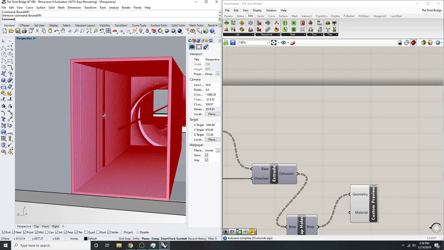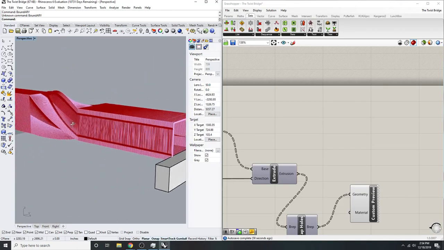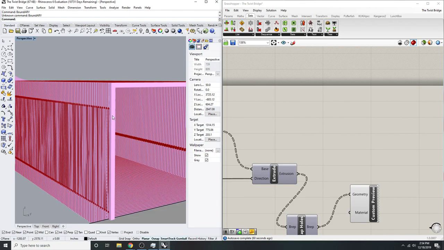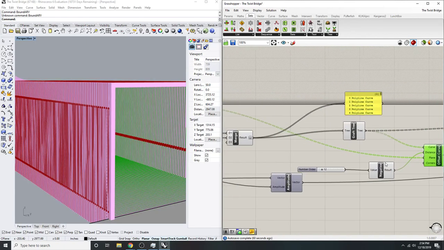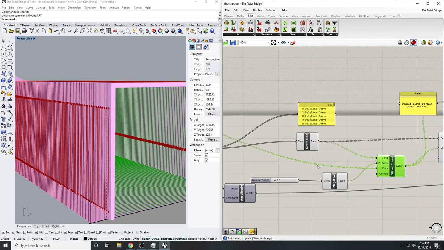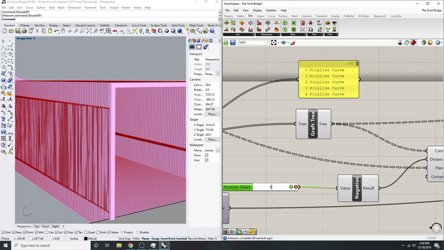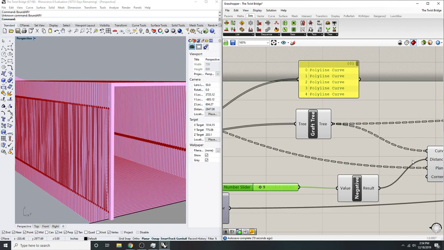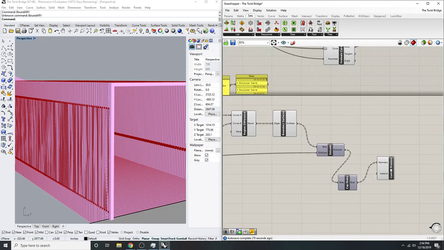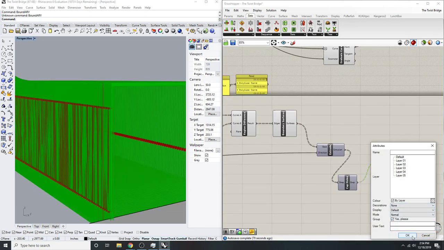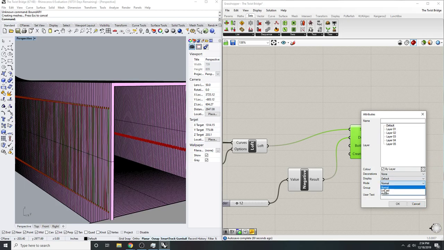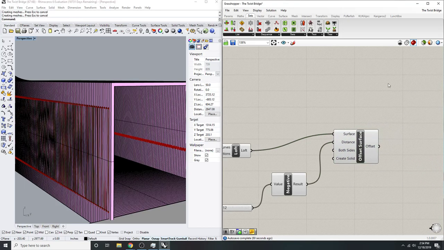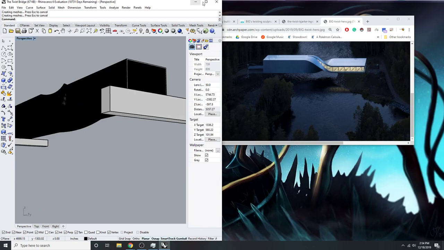But let me think. So once you have that, I'm actually going to make this slightly smaller on this offset. Probably do like 9. And then what I'm going to do is bake everything. So bake this. Go to here. Bake everything here. Yep, normal. Close out of Grasshopper. Go to Rhino.